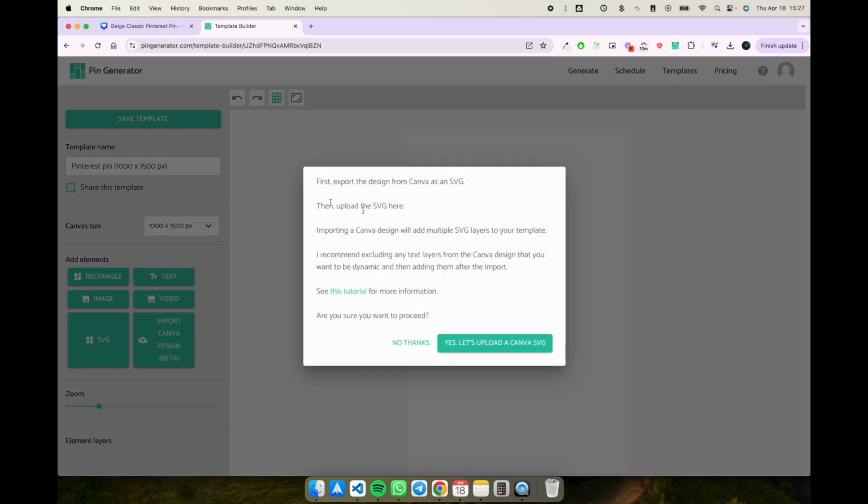So we're gonna click the import button, and there's a few pieces of important information here. So this is some instructions on what to do. We're gonna export the Canva template as a SVG. We'll upload the SVG here. What it's gonna do is break down the Canva template into its individual SVG layers and import those layers separately. So what I recommend is excluding any text layers from the Canva design that you want to be dynamic. Importing text from Canva will import each letter as a SVG itself. So if you want the text to be dynamic, I would suggest adding it afterwards.